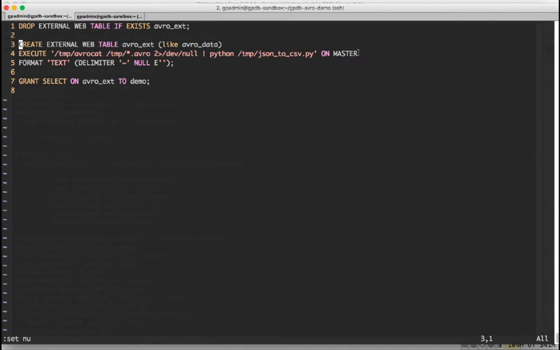We're only going to run one process of this on the master because it's just a single node VM. In a truly distributed cluster, you'd approach this differently and probably run this once on every segment host. We're going to tell it the format is just text. We're going to use a tilde as the delimiter between the columns. And we're going to say that null is just an empty column.